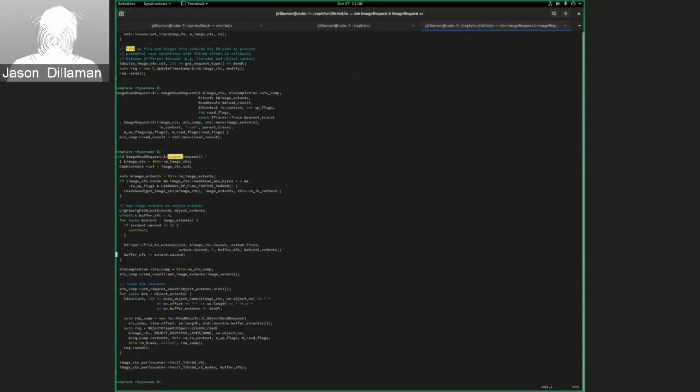And we also keep track of these buffer offsets. As it's doing these mappings, it's also keeping track of when it has to reassemble all the stripe data. It needs to know where to put that data back into the buffer that the user has provided, so that the data is in the right order.